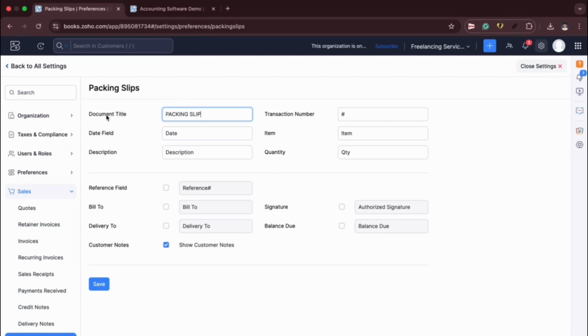So in here, you can change the document title, the date field, the description, transaction number, item, quantity, and you can also add reference field, bill to, which is the recipient of the bill, delivery recipient, customer notes as well, signature, and balance due. After applying the changes in here and customizing this, you can simply click save. And now you have successfully configured your packing slip.